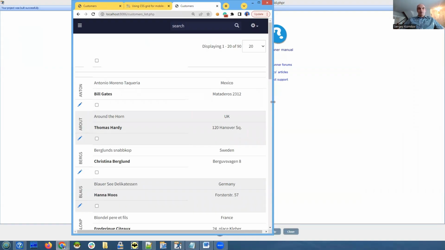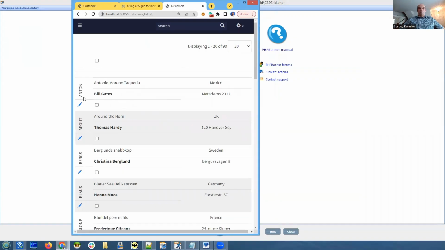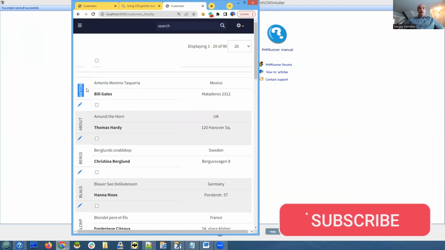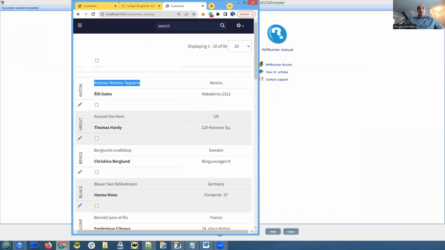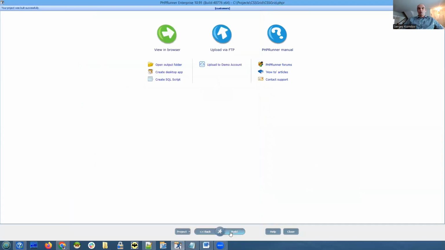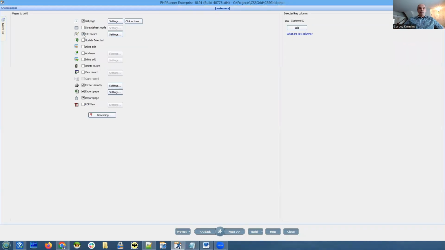Let me just show you step by step how it works. Let's take a look at this. Our first column is occupied with customer ID. Then we have company name, contact name, country, and address. This is how we want to format it. Okay, let me turn the edit page functionality off because we don't need it, because it doesn't look very good. Here, build it again.